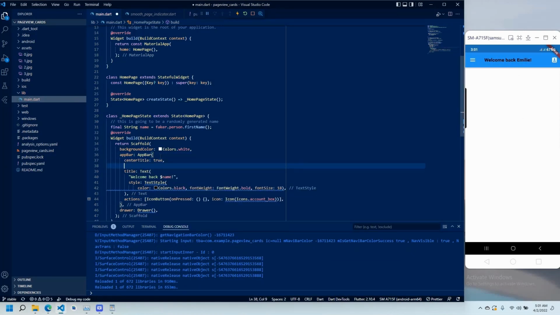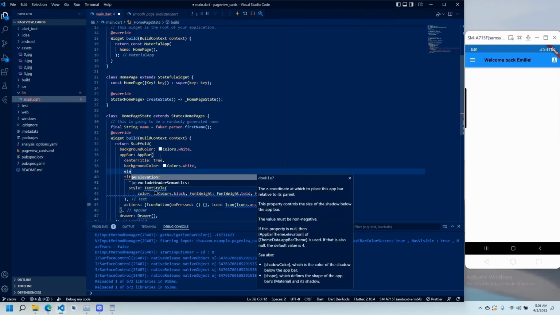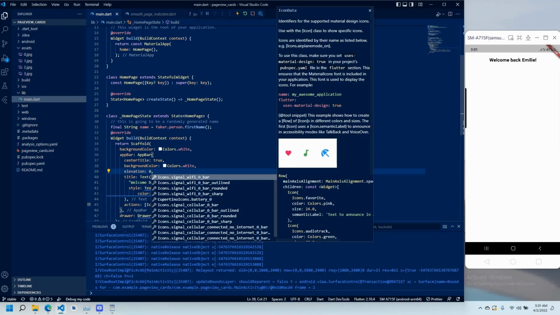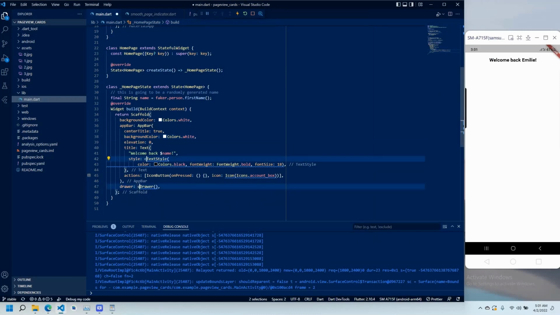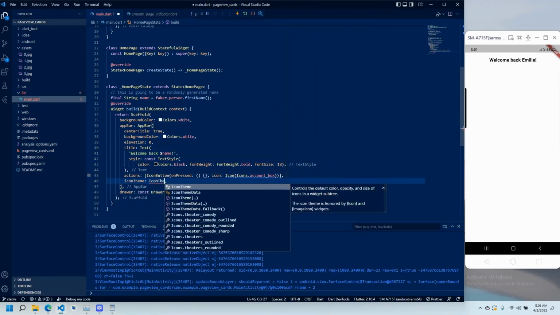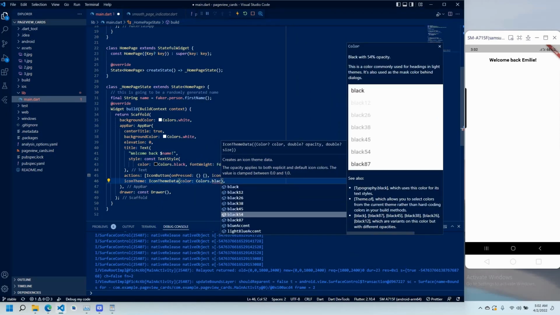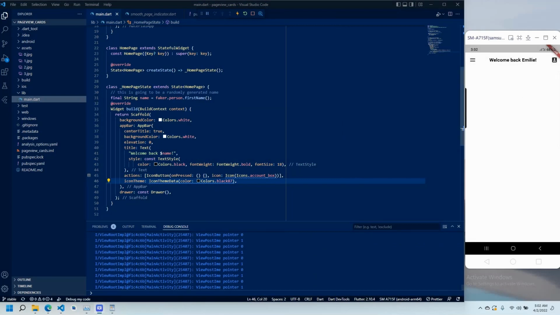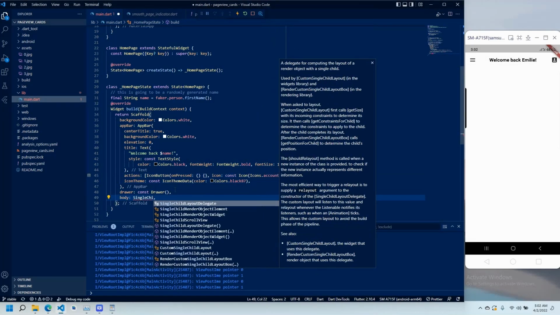Let's try to make it a little bit better. Center the title, the background color is gonna be white, the elevation is gonna be 0. And then, as you can see, the icons suddenly disappear, and that's because the color of them is white. So we change it to black by having the icon theme be IconThemeData with Colors.black87, and then the body is gonna be a SingleChildScrollView.